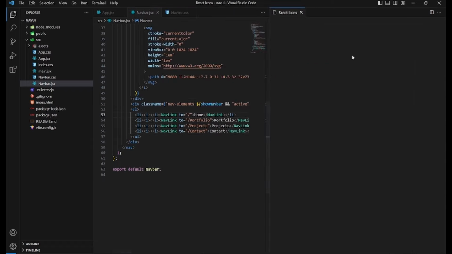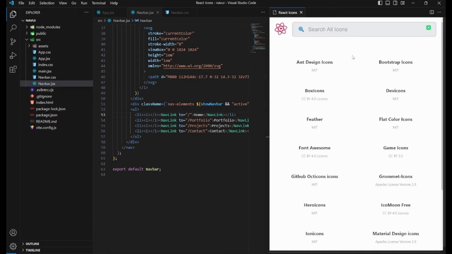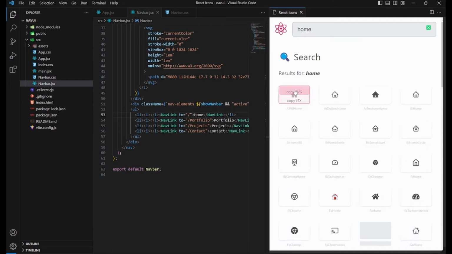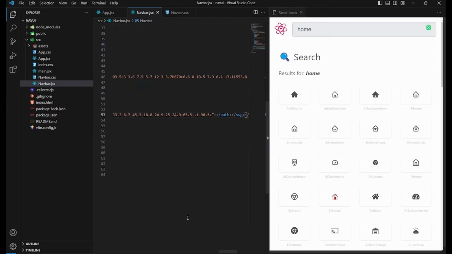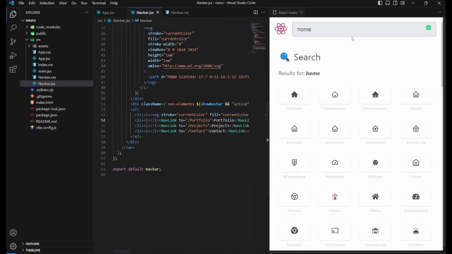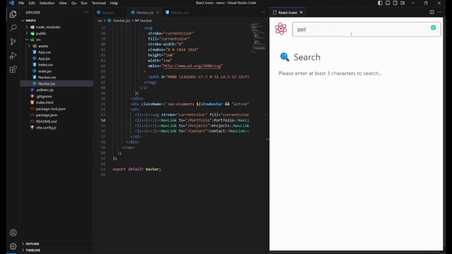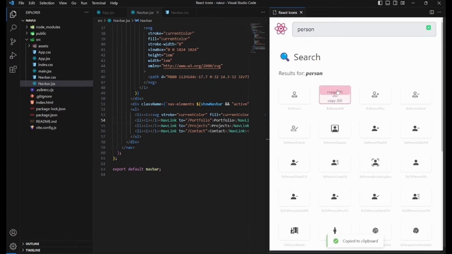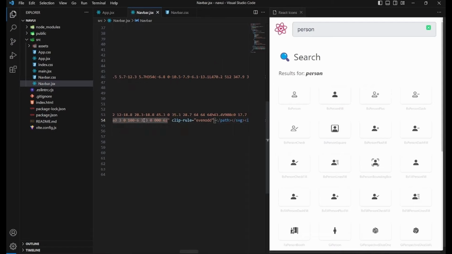Let's go for the icon, and we need some SVG to place between our icon tags. For the first one we'll type home, and paste it here between the 2 icon tags, and it should work. So now let's move on to our next item, which is portfolio. For portfolio we should type person, because a person represents a portfolio in a better way, I mean the symbol. So let's copy this. I think this one is better. Okay, so we'll paste this. I think I pasted in a wrong way, but I will fix that later on.